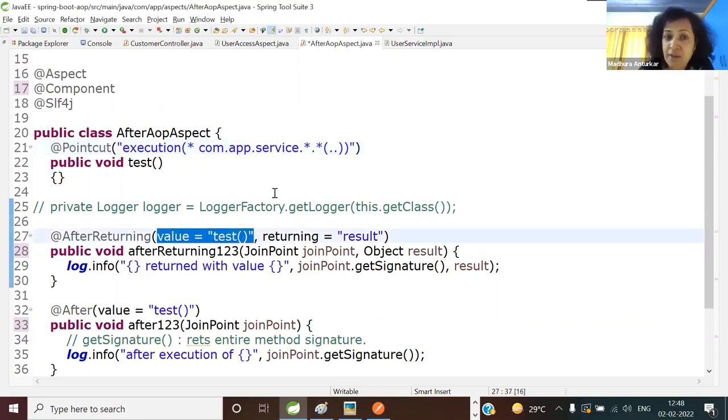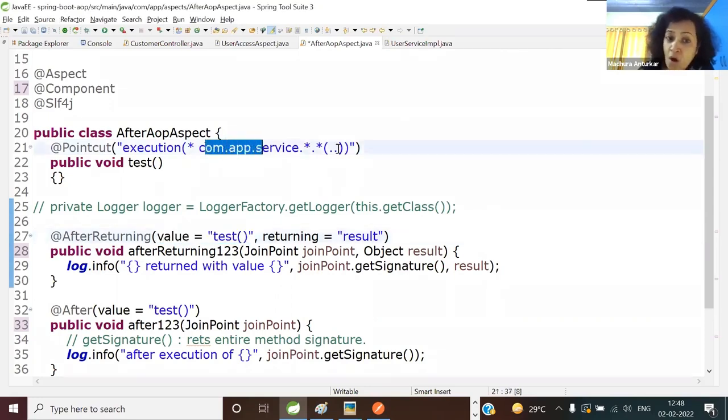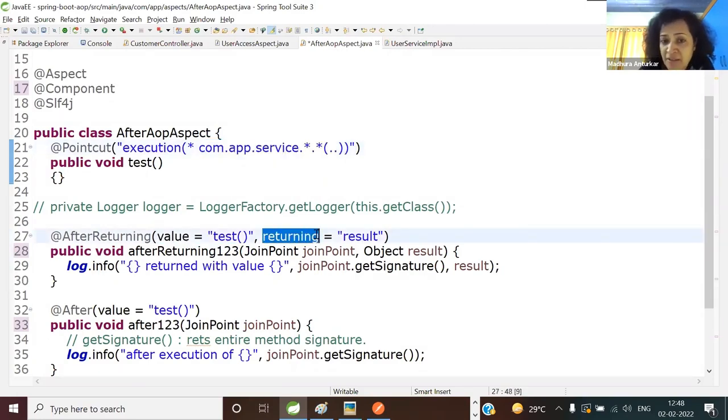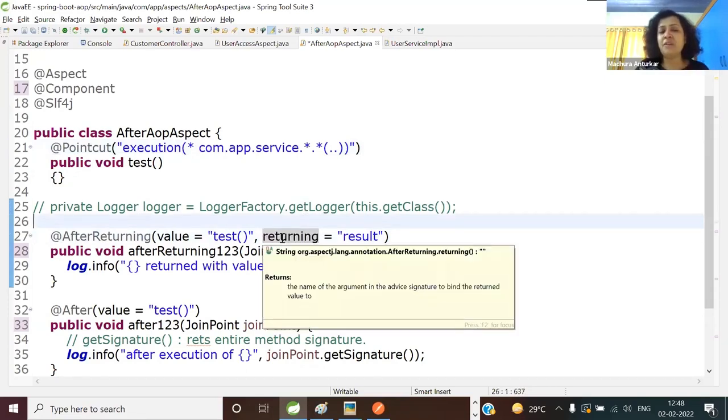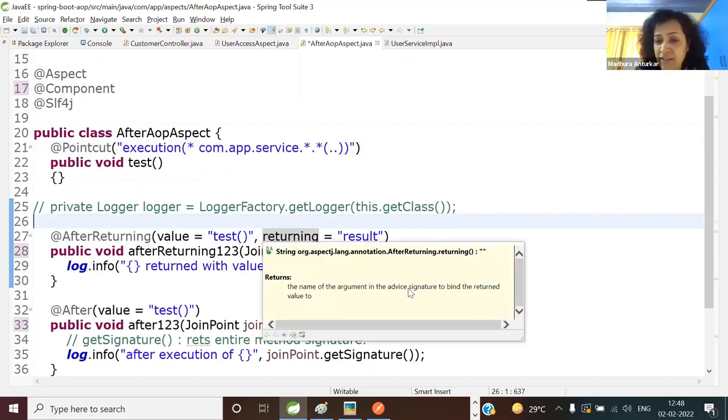Pointcut definition. Which methods to intercept? All business logic methods from the service layer, and whatever it is returning. So now it will not throw an exception. So there is a special attribute of AfterReturning. See, the name of the argument in the advice signature to bind the return.